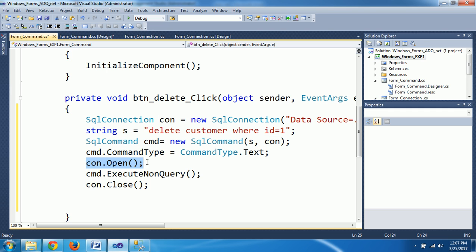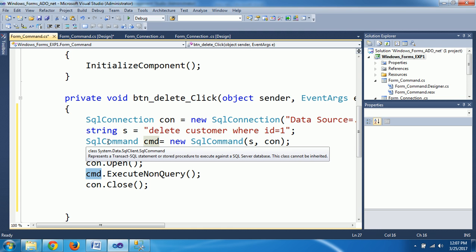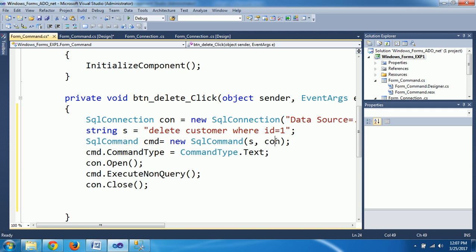After the connection opens, here you can see one more thing. This is the command. In the command, what things do we have? We have the query and we have the connection. In one command I stored the command as well as the connection. Now what am I doing? ExecuteNonQuery. What is the meaning of ExecuteNonQuery? Wherever you use insert, update, create, alter, drop and so on, we can use ExecuteNonQuery. Okay, ExecuteNonQuery.